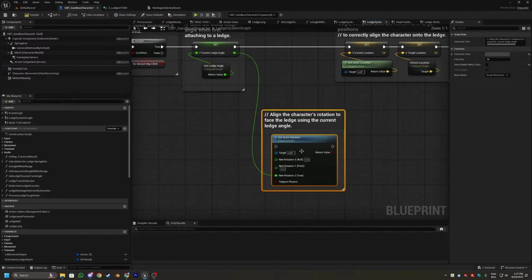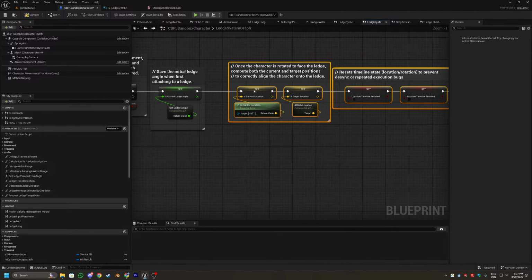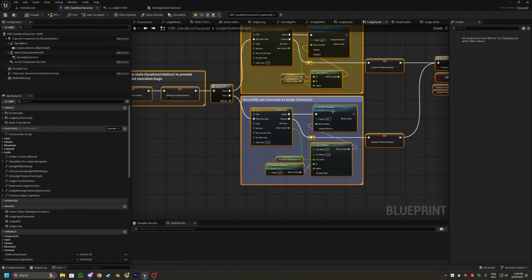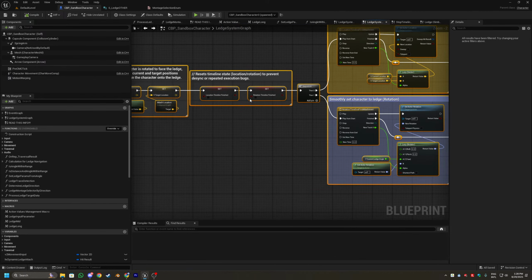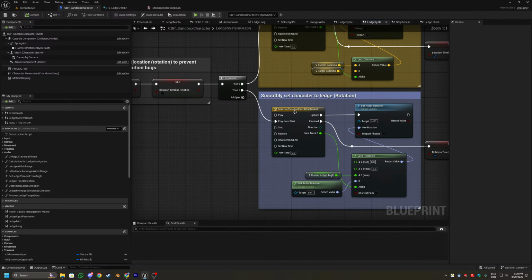We don't need to have this node in here because we set the actual rotation in here. Because when you set the actual rotation directly, the character snaps, it always snaps. And then if you use timelines with alpha values, the character rotation always smoothly rotates.